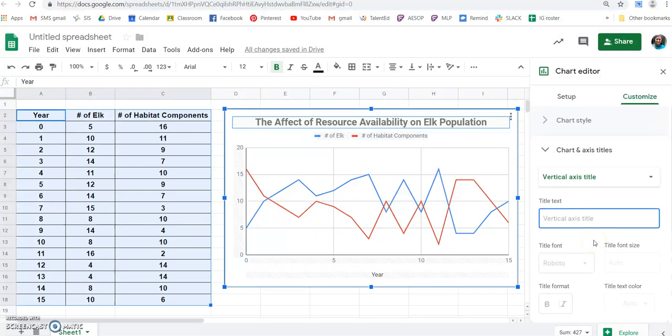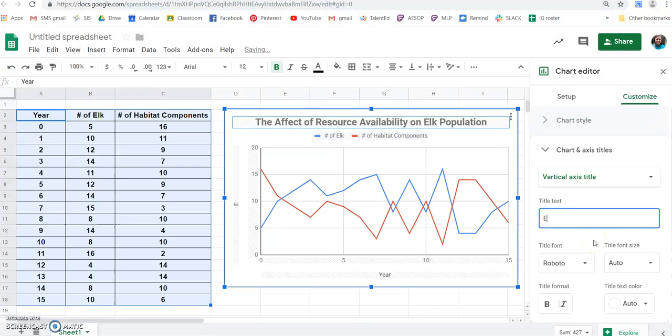So I'm going to use both ELK population and habitat components on this axis.